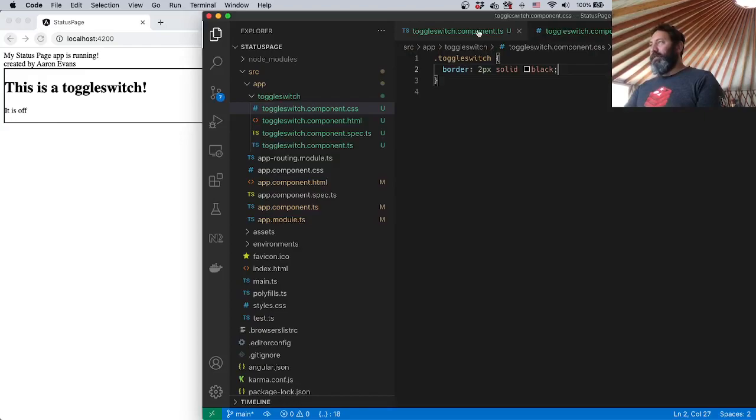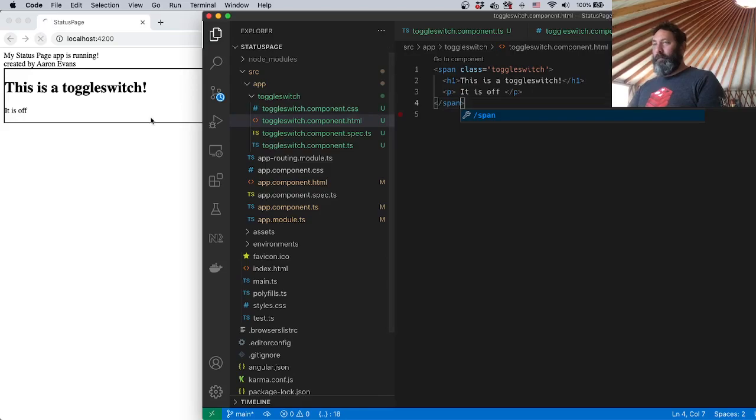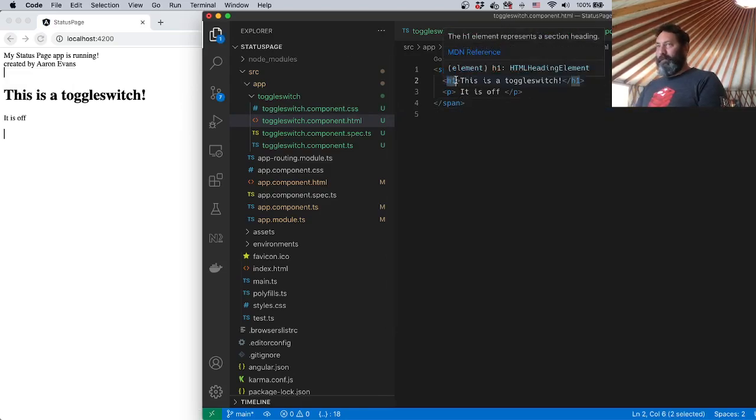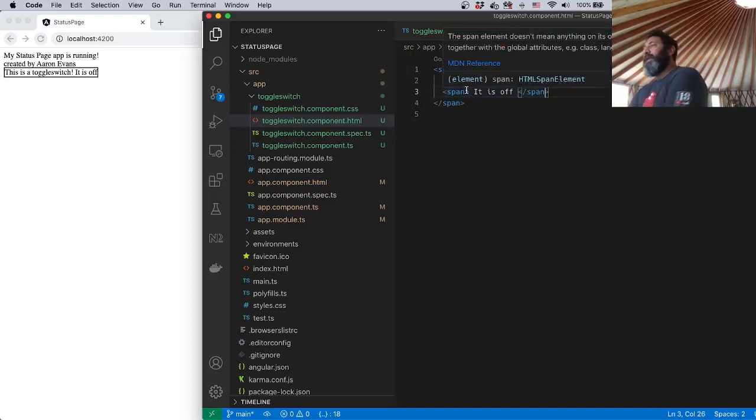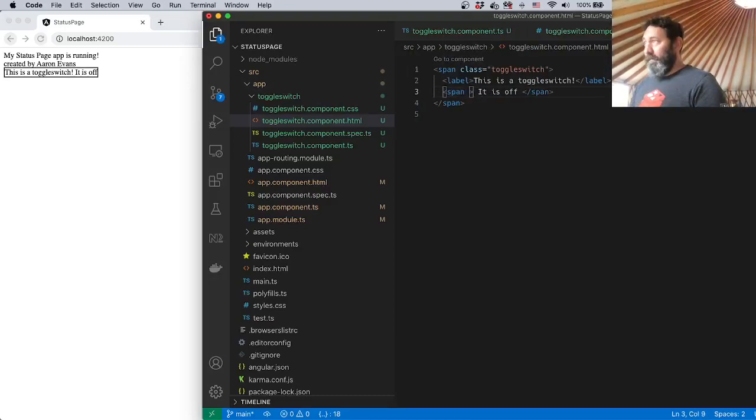Perhaps we don't want it to be a div, now that I think of it. We'll create it as a span. And let's actually just make this a label. Label. And here we'll have a nested span. It is off. All right, now let's give this some other things, and we'll call this class equals status.